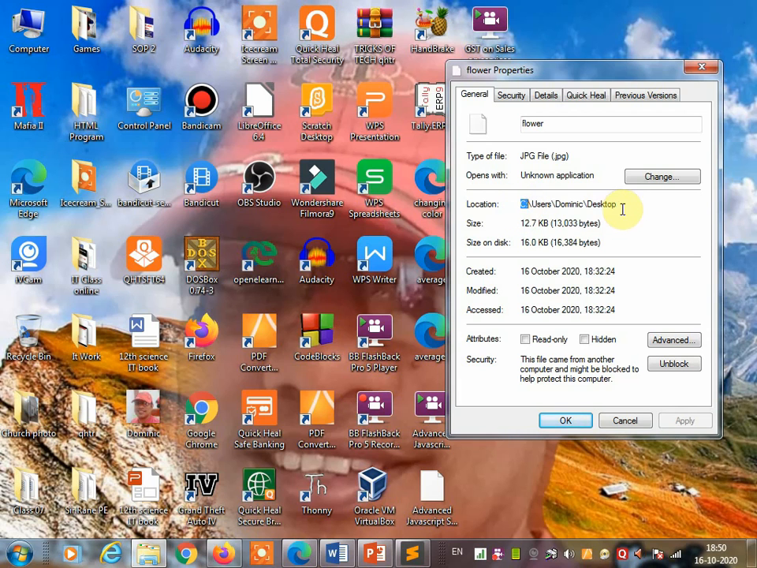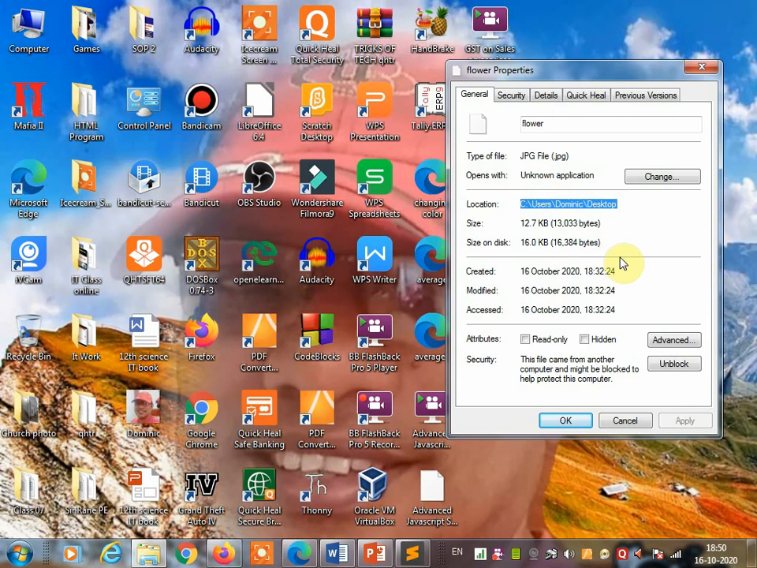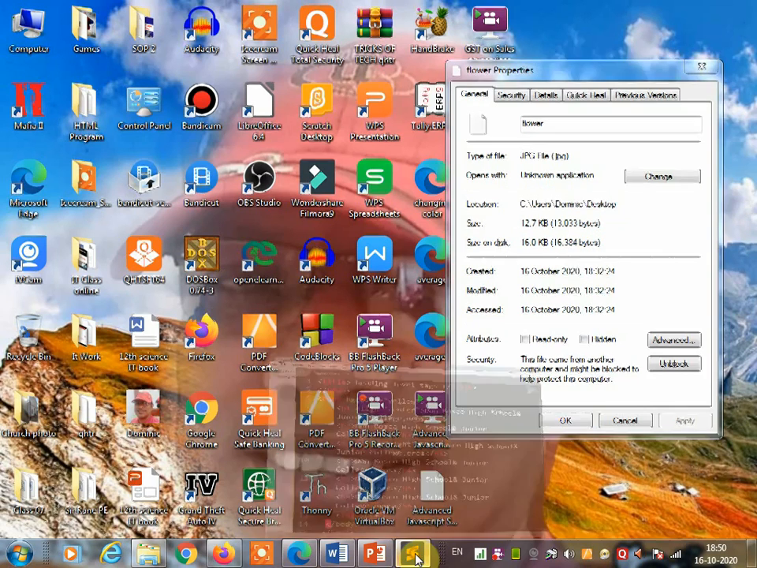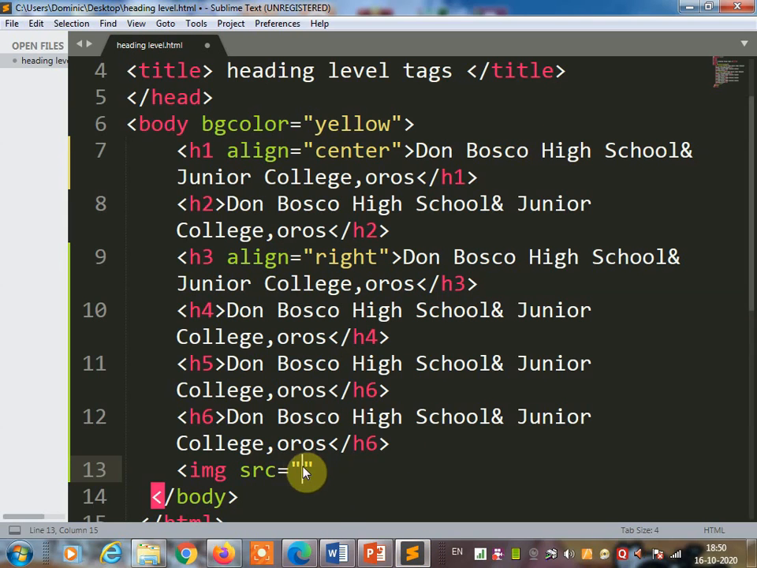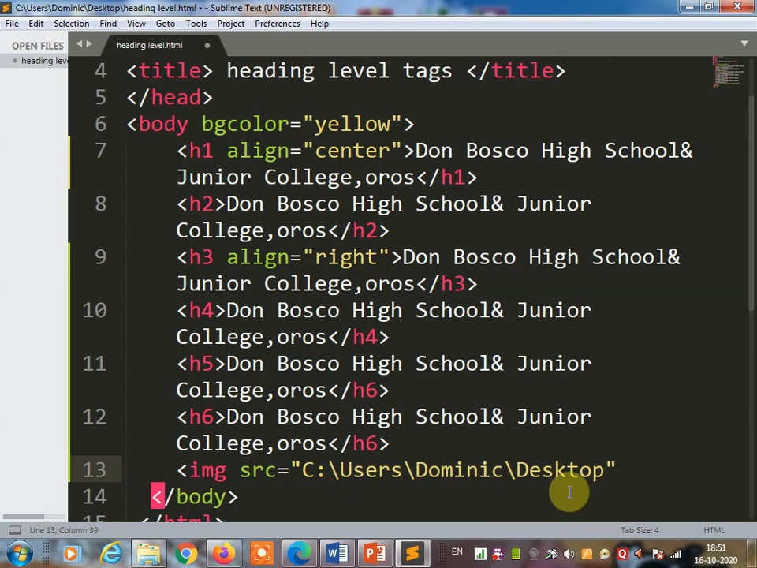So you have to copy this address. How to copy? Select it, right click and click on copy. Once you copied, then come to your program and paste where you want, in between the double inverted commas. So click over here and paste it. Once you paste, no need to write, so you are not going to make a mistake.